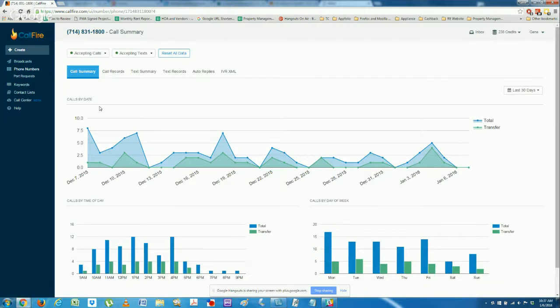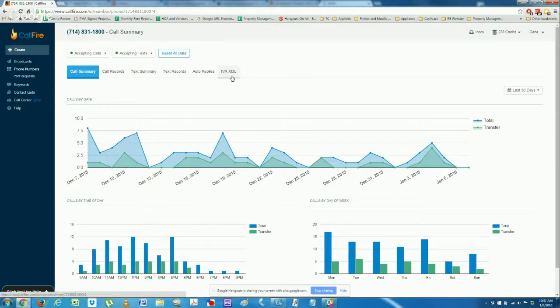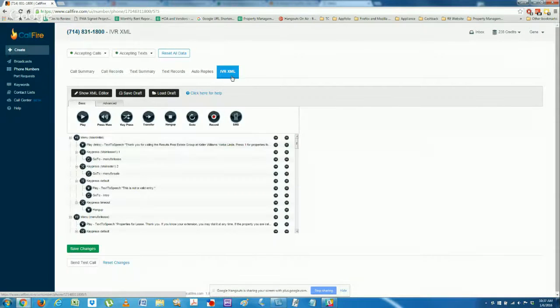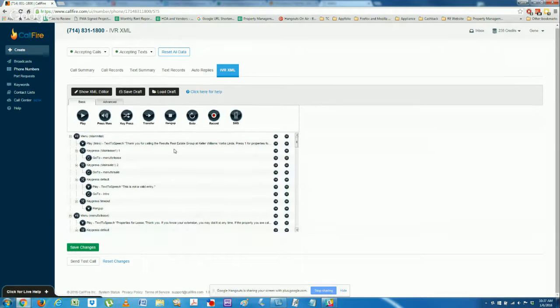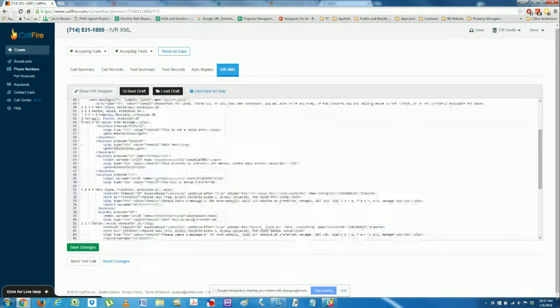Afterwards, with this one we can see the number of calls that have come in. We're going to go to the very last one, which is IVR XML. So IVR is interactive voice response. XML is just the coding that they use. What you just saw flash there was the coding, and we can actually see the coding by going here, XML editor. So this is the actual code.